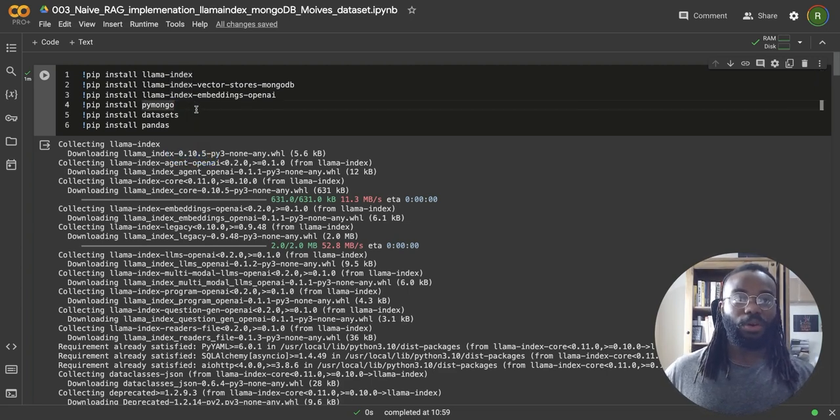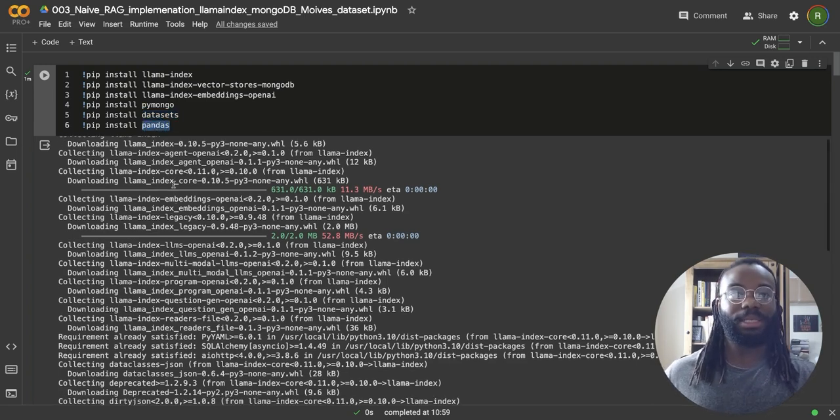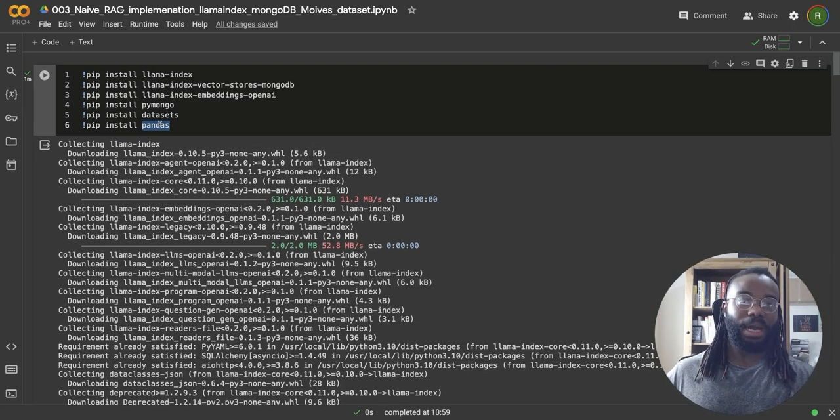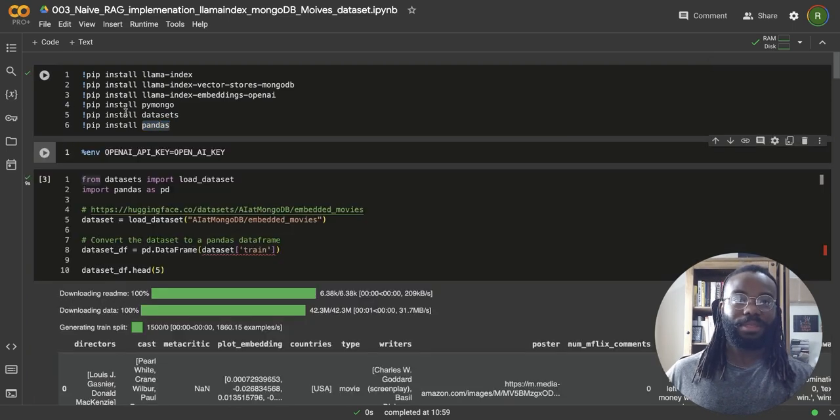And we're going to be using other libraries: PyMongo, which allows us to access a MongoDB database and perform some operations on that database. And then we have datasets, which is a Hugging Face library to access a vast repository of datasets. We're going to be using the movies dataset provided by MongoDB on Hugging Face. Then Pandas is a data processing library that is used to process and analyze data frames. So we're going to install that, which we've done already.